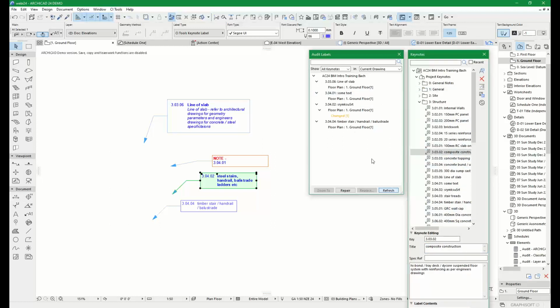And then I refresh our audit, and you'll see 30402 placed on the ground floor. You can see it still says steel stairs, hand basin, etc., but that is no longer what the actual note says in the database. So again, it says changed, and we can hit repair and it instantly updates to reflect that change.